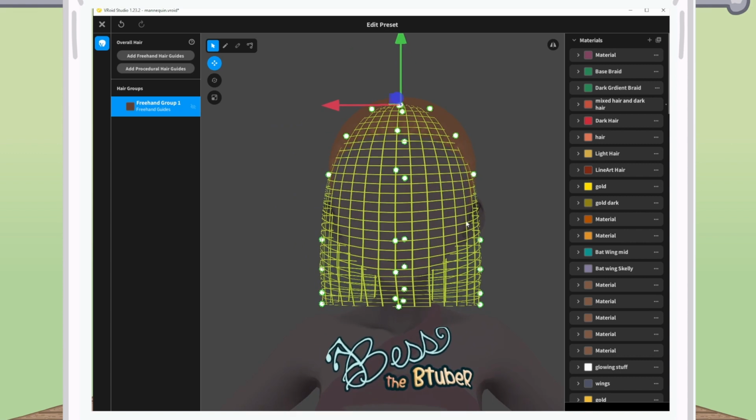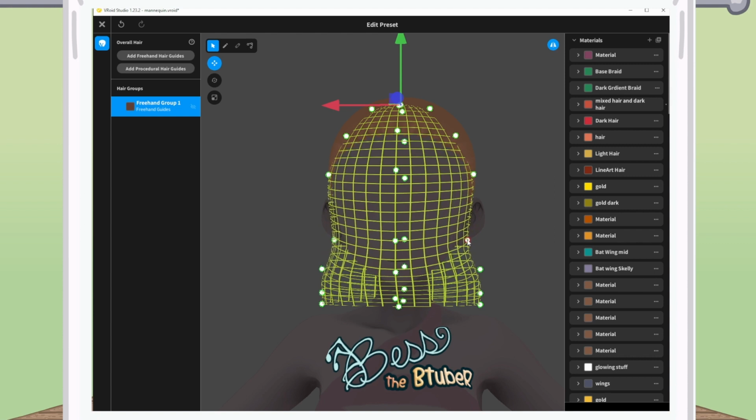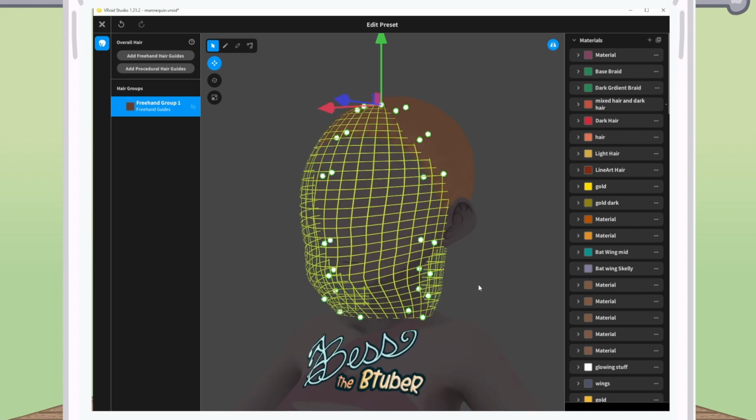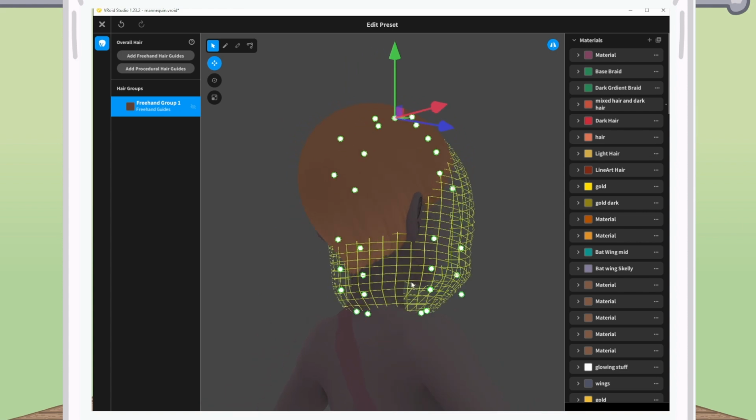So we don't like how this side looks, so I'm going to turn on mirror mode, which is this top right. You know it's on when it's blue. Let's grab these and bring them in slightly. Grab these and bring them in slightly. And grab this and bring it in slightly. There we go. See, that looks pretty good.